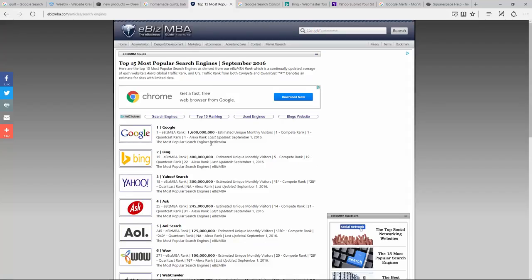So I've been using Google this whole time because Google is the number one search engine. As you can see, it has 1.6 billion estimated unique monthly visitors. Next up is Bing, and then Yahoo, and then Ask. So we want to make sure we're optimized for these three. When you first create your website, you actually don't have to do this. Google will eventually find your website on its own. It can look out for new websites as you publish them.